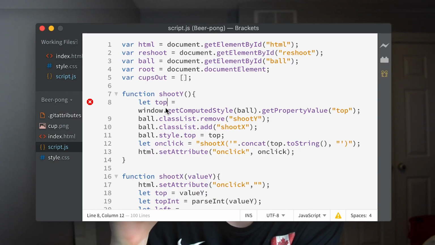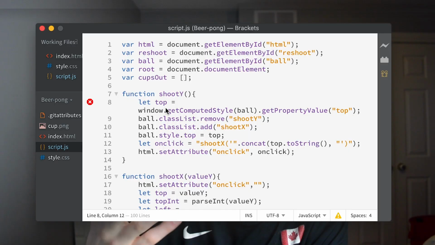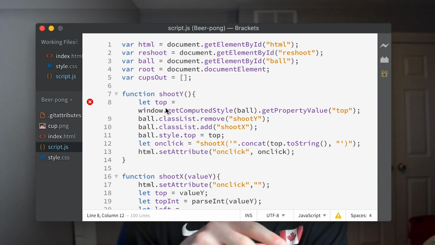Then the next 2 lines, we're removing the shootY class, which is what's making the ball go up and down. So we remove that, add the shootX class, which will make it go side to side. And then we set the ball's top position to whatever it was when we clicked it so that it stops where it is, and add the animation to make it go side to side. So that's basically what we did there.